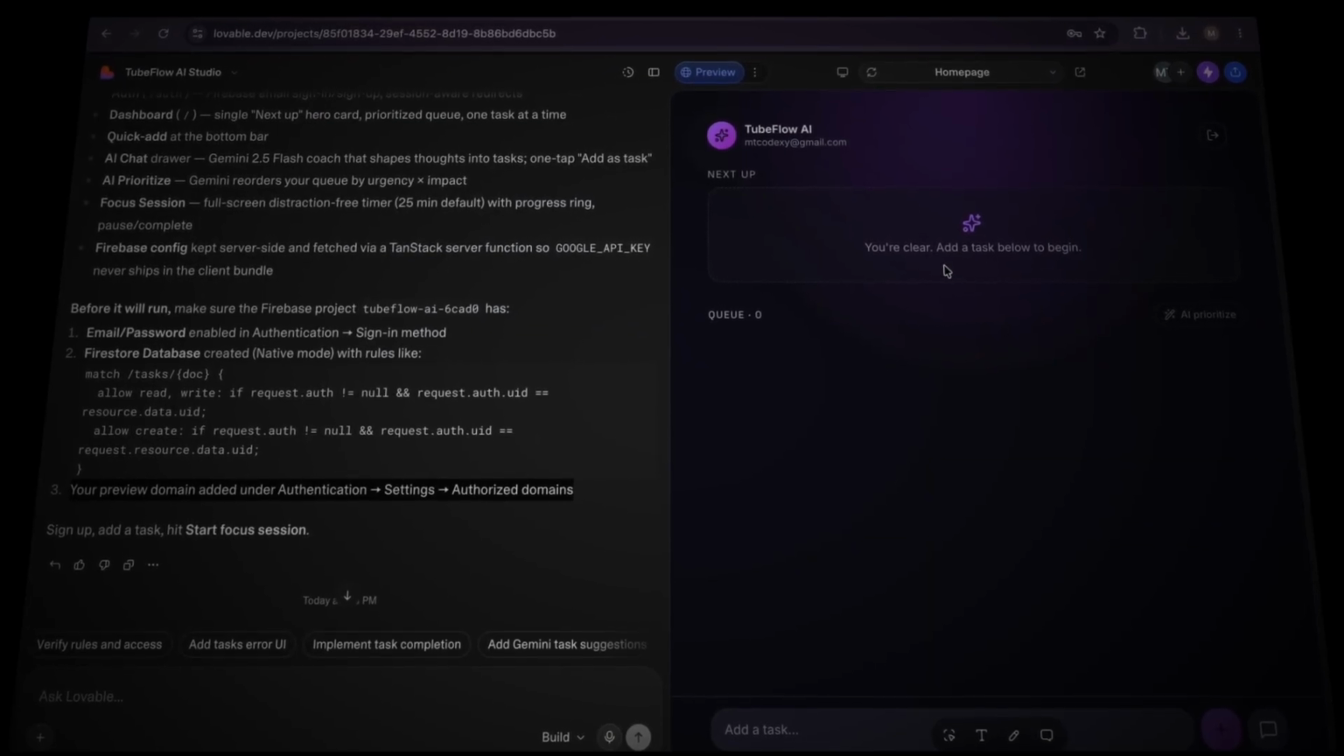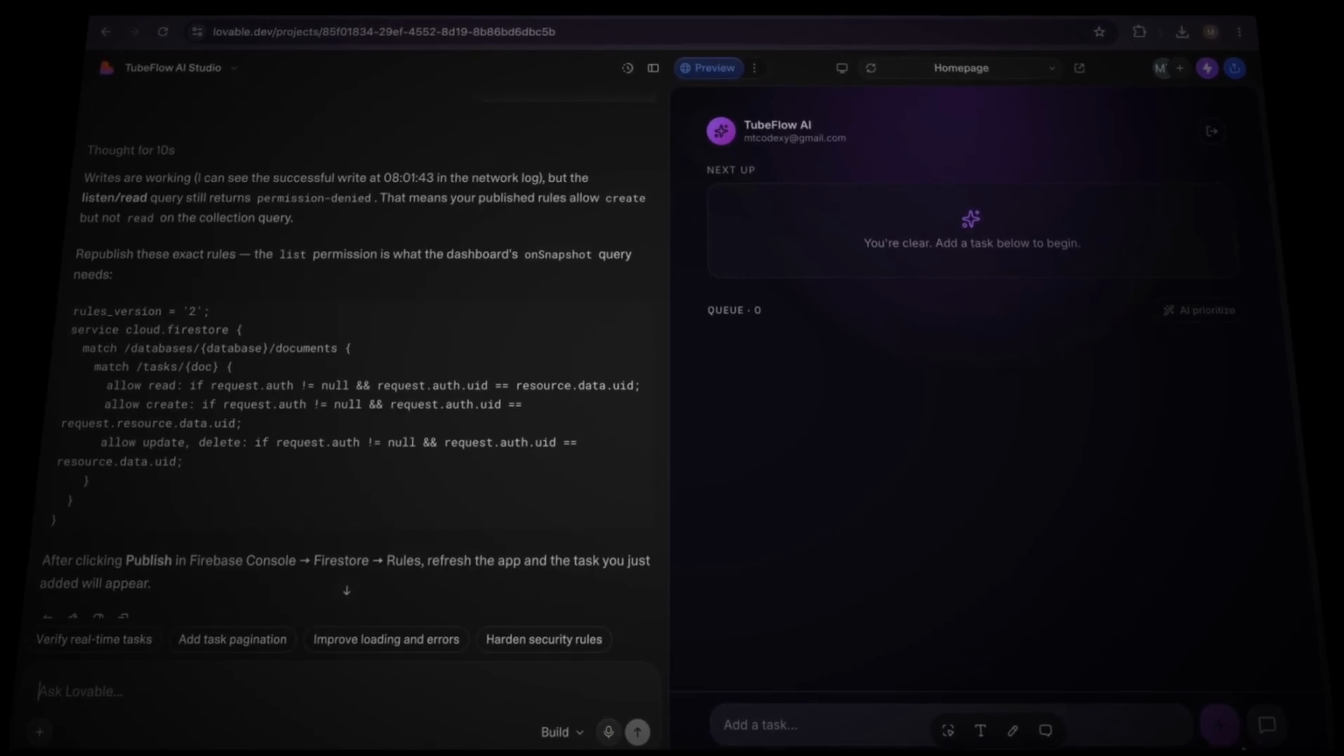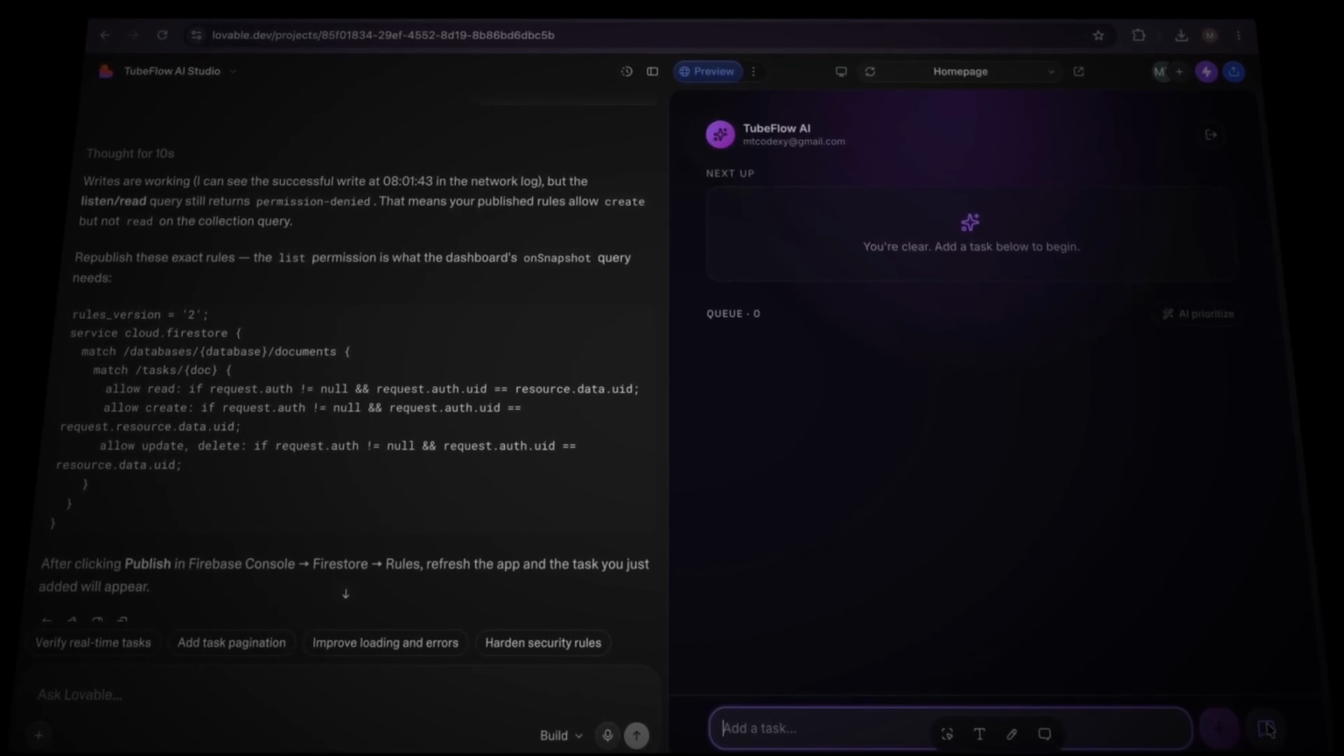A fully working authentication system and database connected and running with zero coding. Now, let's make this app look absolutely incredible. Remember those designs we saved in Figma earlier? This is exactly where they come in.